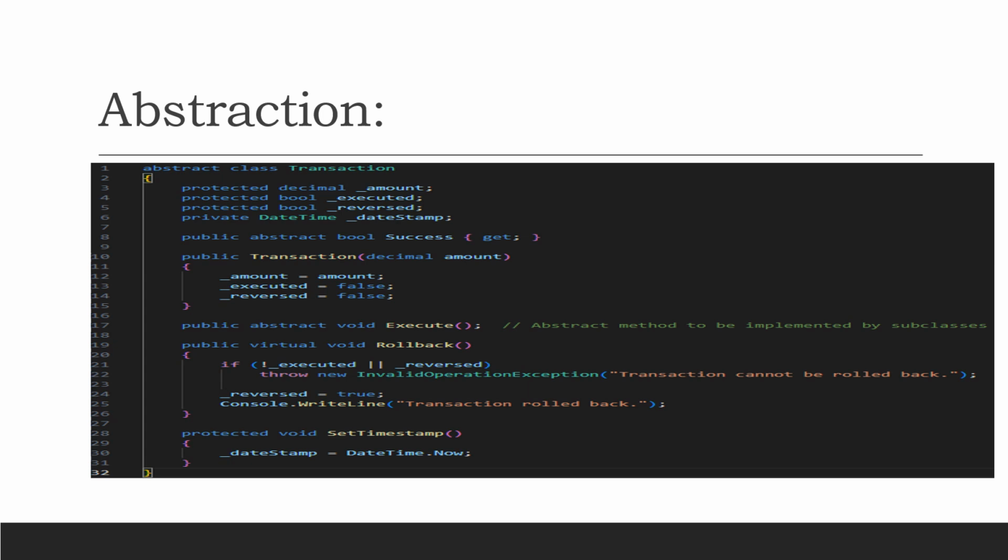Now, this is the example for abstraction. In this project, the transaction class is a great example and provides a template for all types of transactions. The actual logic is implemented in subclasses. They are deposit transaction, withdrawal transaction, and transfer transaction. Here, the transaction class hides all the specific details and defines execute and rollback for subclasses to implement. And you can see this in the example here, where execute and rollback are two abstract methods to be implemented by the subclasses.